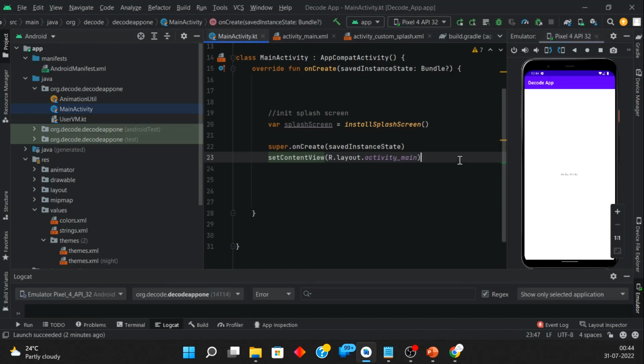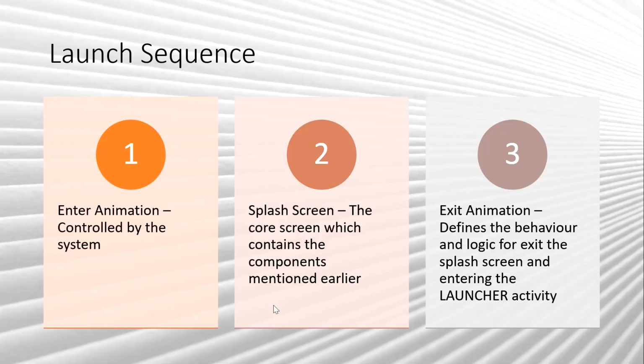So let us proceed with the animation behavior. The animation behavior of a splash screen is basically divided based on the launch sequence of a splash. So which is basically the enter animation followed by the splash screen and the exit animation. So in these sequences we learn how we are going to enter into the splash and how we are going to exit it with an animation based on certain logic performed on a splash screen. Let us learn briefly about the animation behavior for a splash screen in the next video.